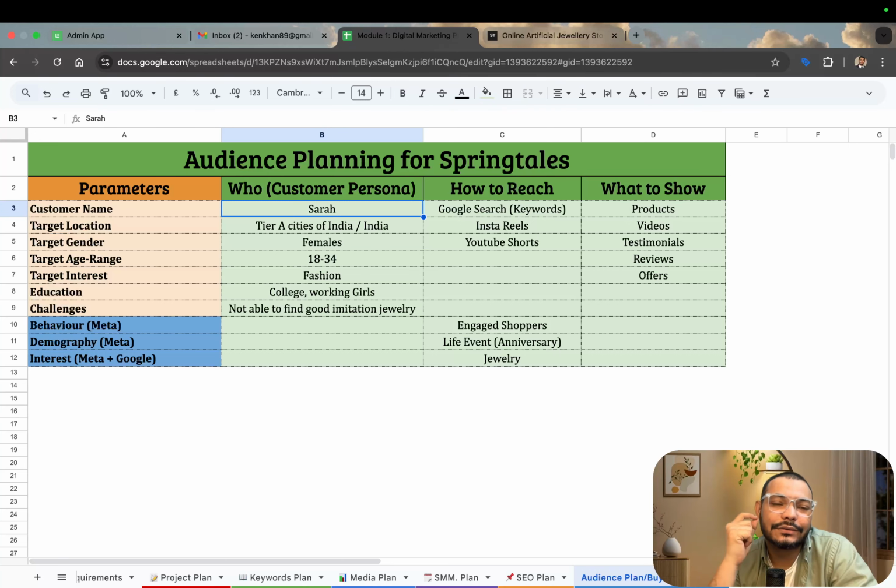We call it customer persona. We create a customer persona. Customer persona is having the right audience for us. Let's say Sarah could be an audience for us. She lives in a tier A city. She's a female, 18 to 34. She's interested in fashion. She's an education, college-going girl. She's facing problems in finding good imitation jewelry.